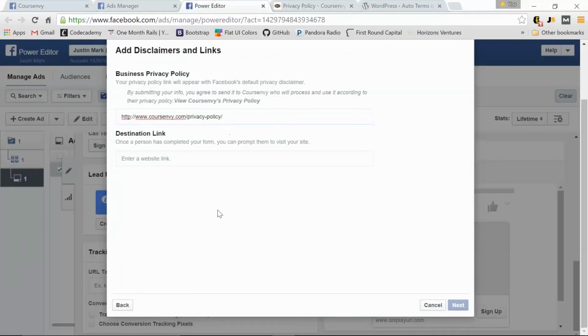So just copy this privacy policy link once you create it and then paste it into your privacy policy. Next, once a person has completed the form, then you can prompt them to visit your website. Remember what I said. There's a clout with Facebook already. Let them feel comfortable while inputting their email and full name right on the Facebook page. Then redirect them to your website for more information. Okay, click Next.